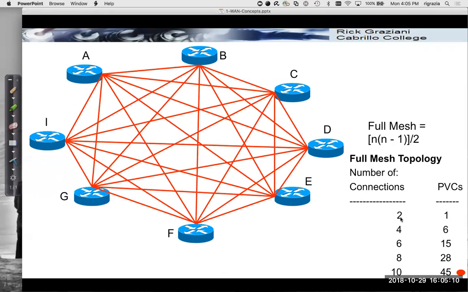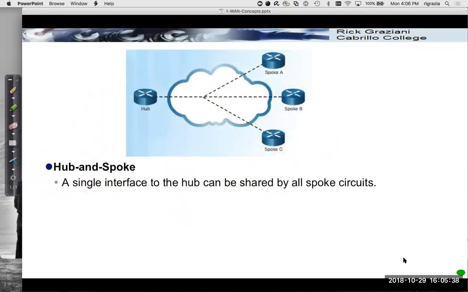So you can see that for 2 nodes, you're going to have one connection. This is a PVC, permanent virtual circuit, excuse me. So A and B have 1 connection between them. If I have 4 nodes, I'm going to have 6 connections. 6 nodes, 15. 8 nodes, 28 connections. 10 nodes, 45. So it scales exponentially. All right. So how do we get around that?